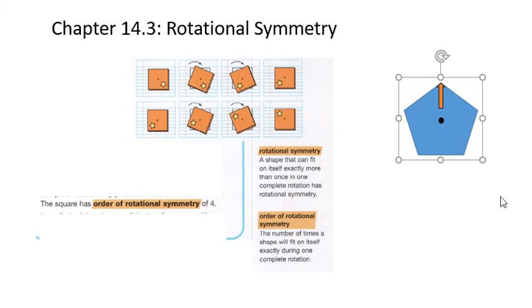In your work today, you're going to be finding rotational symmetry and if shapes do in fact have rotational symmetry. This is going to be easier if you can find a way to trace and cut out the shapes. So as you rotate them, you can tell if they land exactly on top of each other.